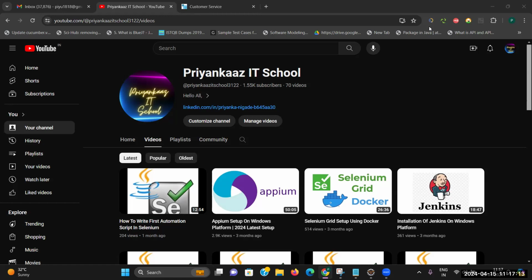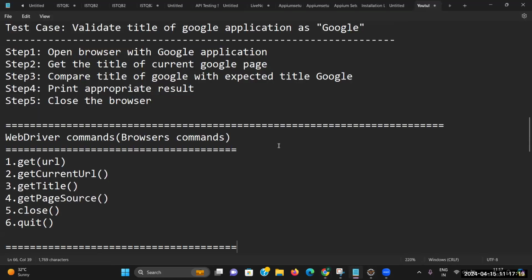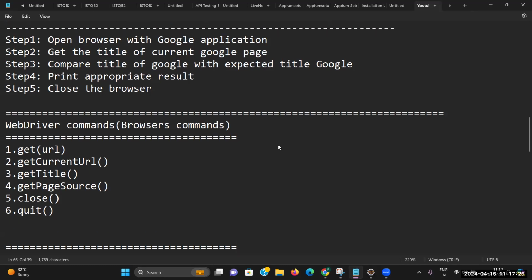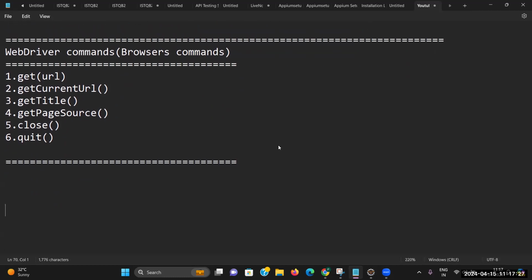Today I'm going to explain again how we can use navigation commands in Selenium. In the last session we discussed Selenium basic browser commands. These are the WebDriver commands we are discussing. Today I will be starting with navigation commands. Generally for navigation we have a certain process to be followed. So navigation commands means exactly how it works.